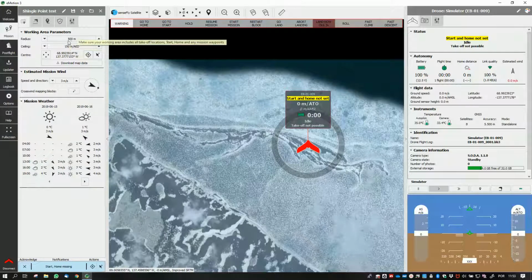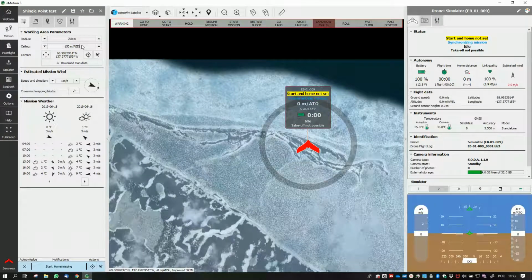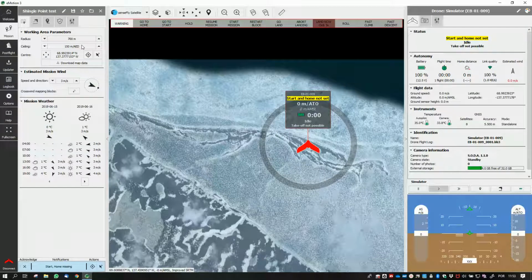The radius of the working area, currently it's 500 meters. We can just push it a bit to 700 meters because it will allow for a safety margin, because sometimes when it's turning, it really needs a bit more of space.